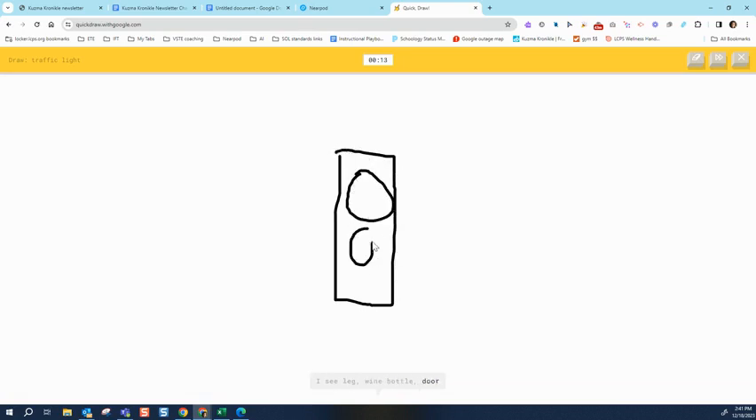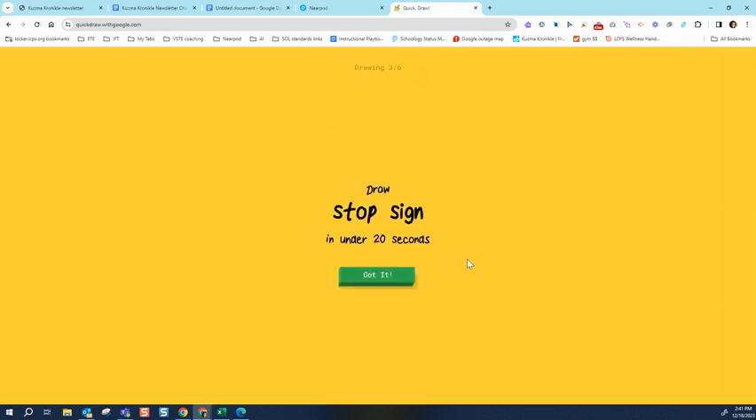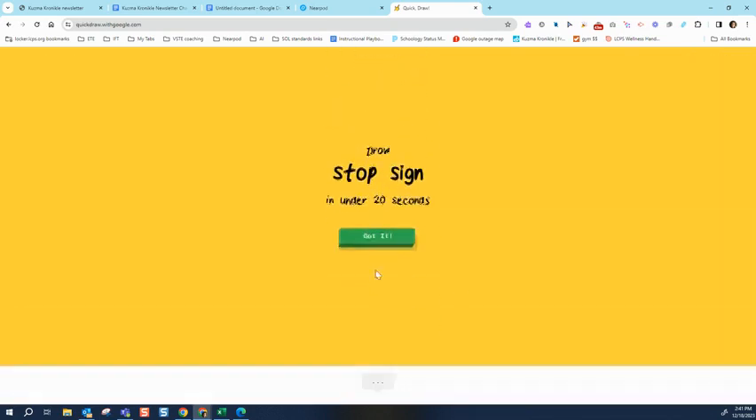I will click Got It. I see leg. Or wine bottle. Or door. Oh, I know. It's traffic light. So knowing how other people have drawn. I see line. Or underwear. Or hexagon. Or octagon. Oh, I know. It's stop sign.